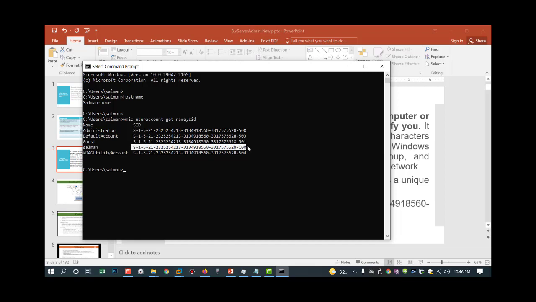In this way, any object in Active Directory has a specific SID. It is an alphanumeric string and it is unique for all the computer accounts and all the user accounts in a domain.